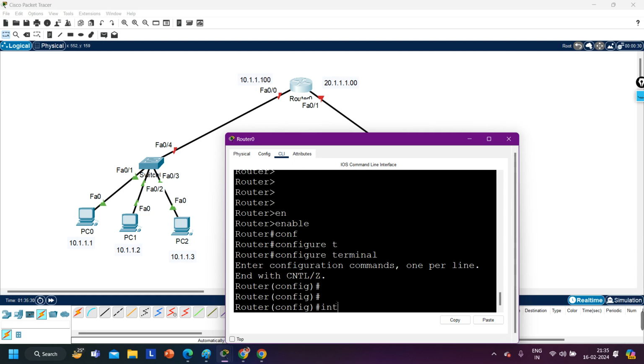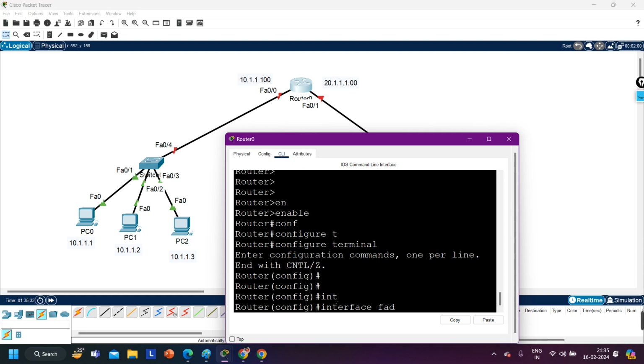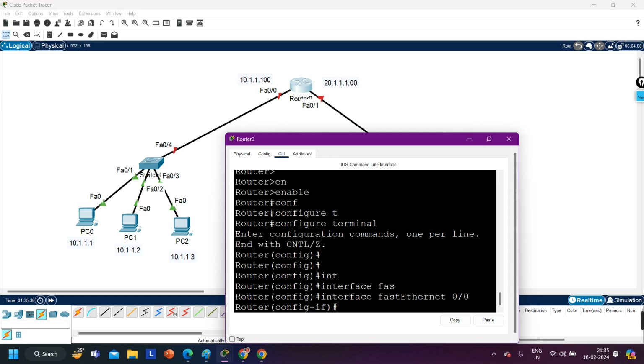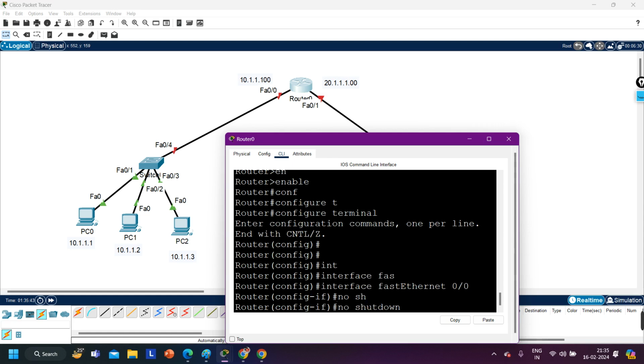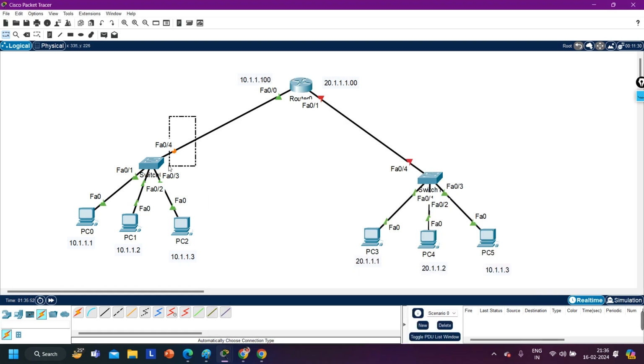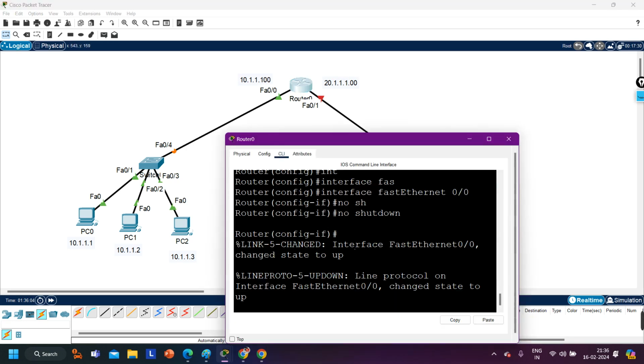Now I need to go to the interface, so I will run the command interface. The interface type is FastEthernet, and the interface ID is 0/0, right? So now I am on FastEthernet 0/0. Here I can run the command, what? No shutdown. Once I hit enter, this port will come up. You can see the port is up now, and after 30 seconds the line protocol will also come up. Now why after 30 seconds? You will learn in Spanning Tree Protocol, STP, why it takes 30 seconds. Getting my point? So now, guys, this interface is done.